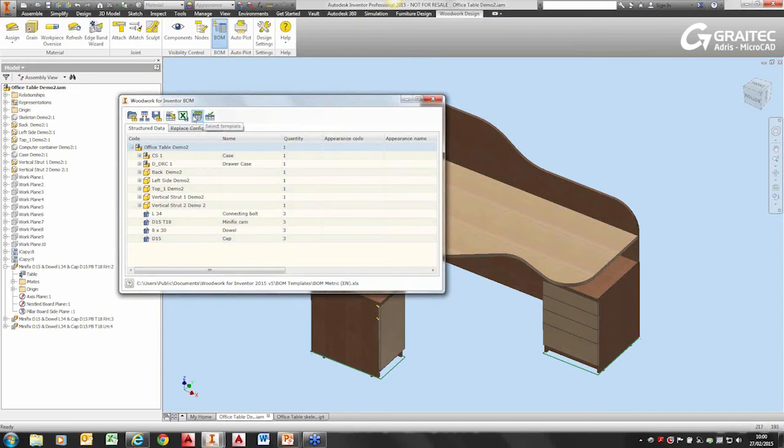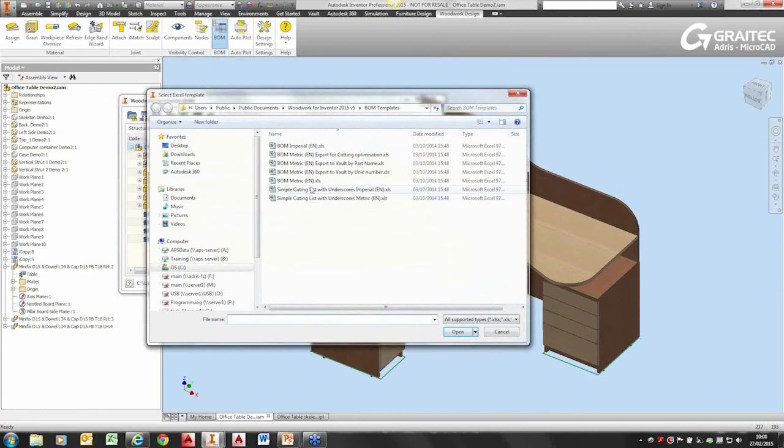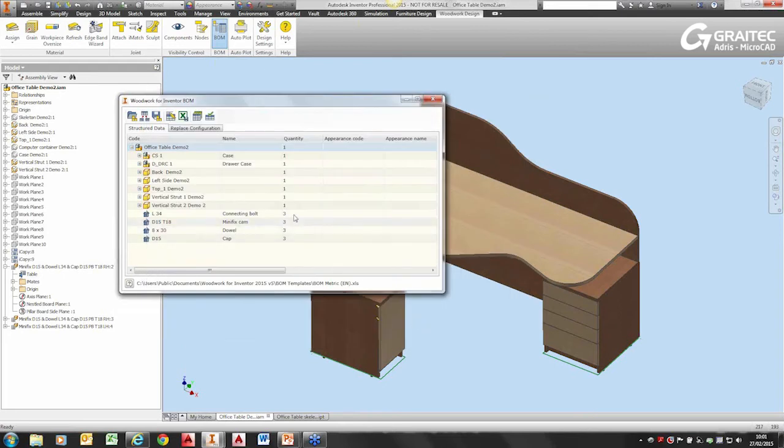And we've also got a selection of templates. Now the templates we've got are default ones that come with Woodwork for Inventor. You can customize templates, so if you want to go that route I would recommend you copy a template out and customize it. So we're going to use the English one to start with. Now we've got the replace configuration.